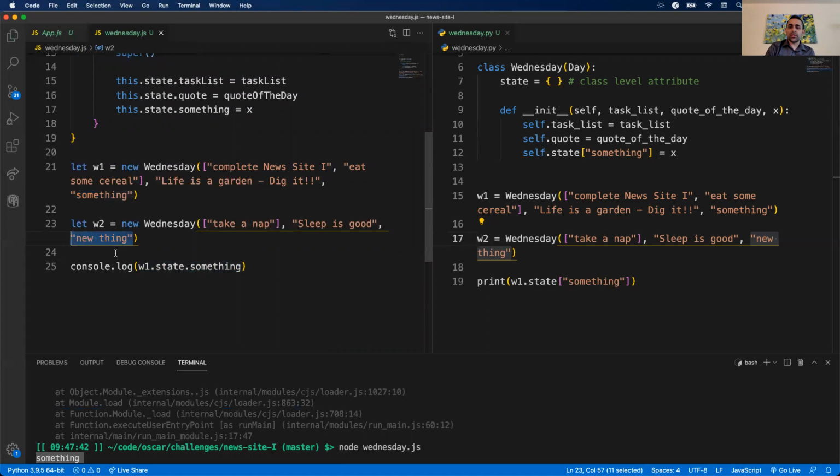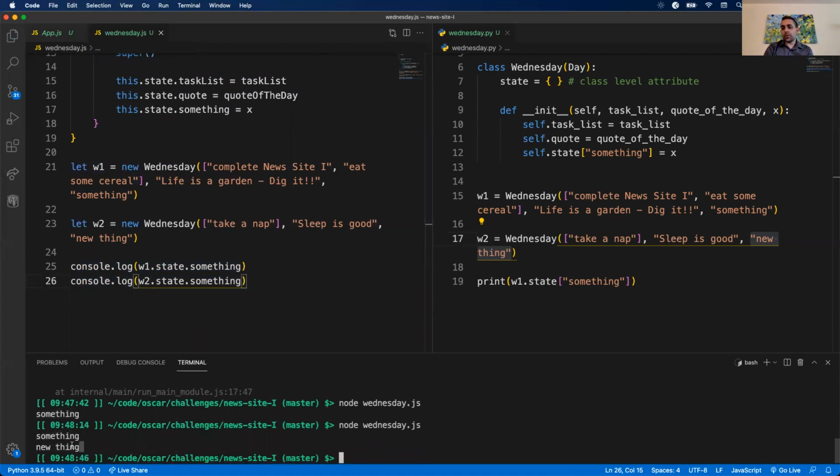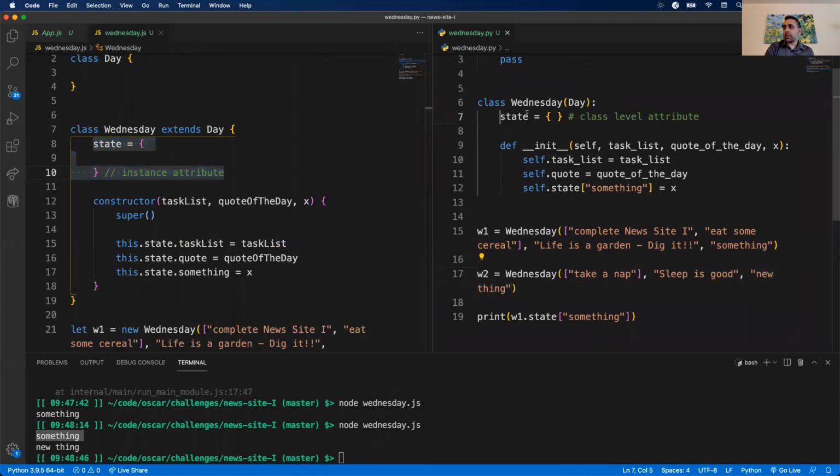In this case, I printed out something and I got something from Wednesday1, because whatever I set for Wednesday2, that's its own thing. So if I printed out the something value for Wednesday2, I should get new thing instead of something. That's what I want to highlight. This is an instance level attribute. Don't get confused with Python, where you have a class level attribute.